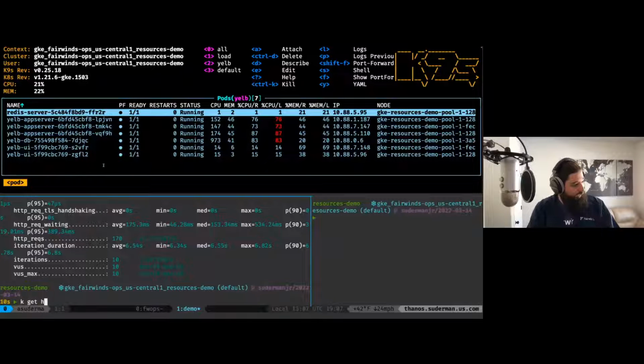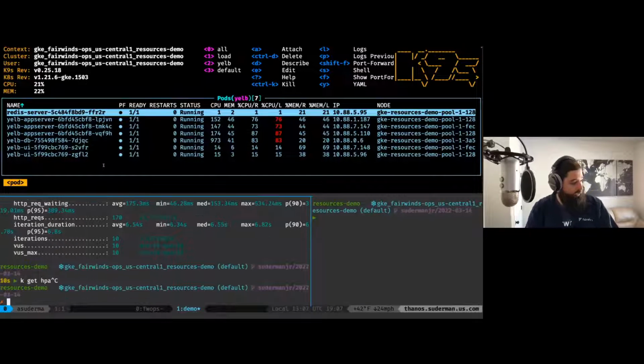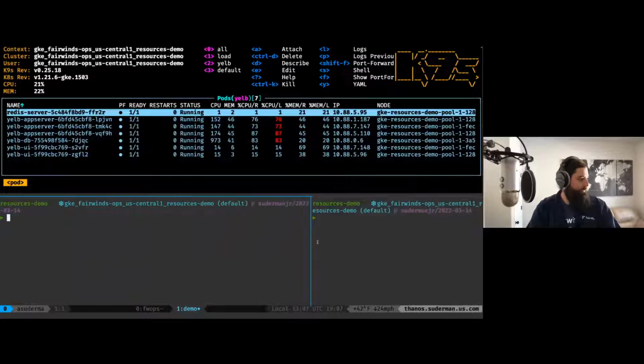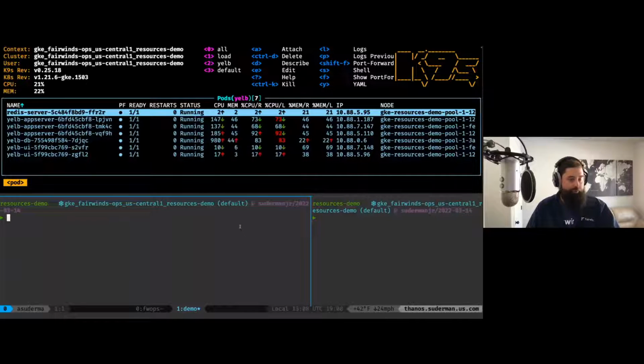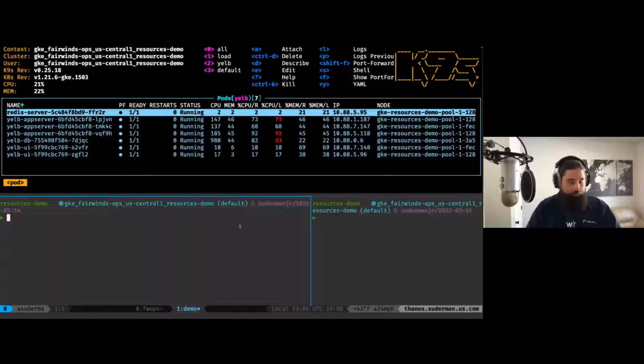We do have a horizontal pod autoscaler in place, but it's pinned at 3 replicas right now, just so that we're not introducing another variable into these demos that we're about to do. So that's the setup. That's what we have running in the cluster. And I also have a little bit of load running against this app in the background so that we're running at a normal steady state for what this might look like in production.